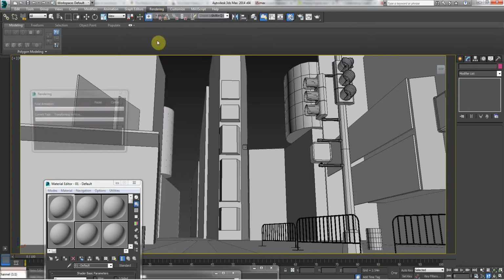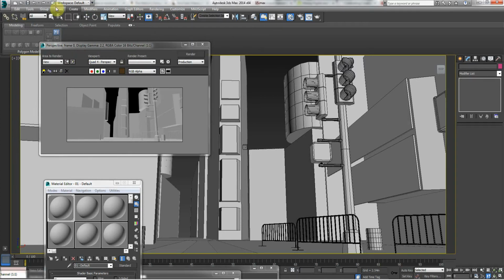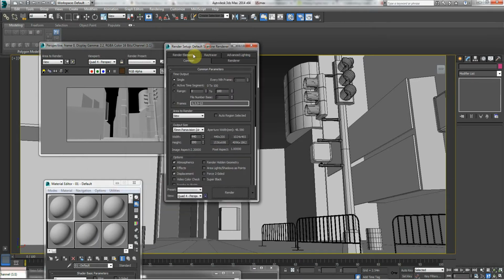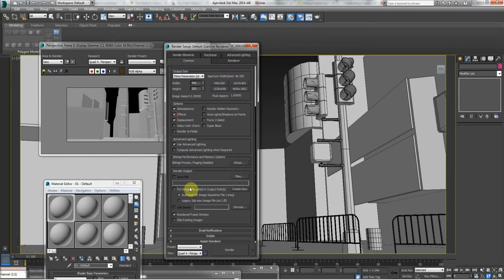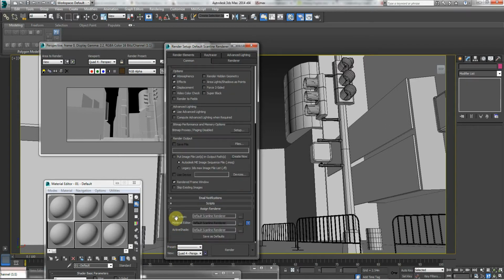What we do to set up the rendering is go to the menu panel, press render setup, and this gives you a whole lot of different options. If you're new to 3D Studio Max, this might seem a bit daunting again. What I want you to do is go to Common first, select this Common tab. Go to the bottom and you're going to assign a renderer. So click on this plus box, go to Production, Default Scanline Renderer, it says there.